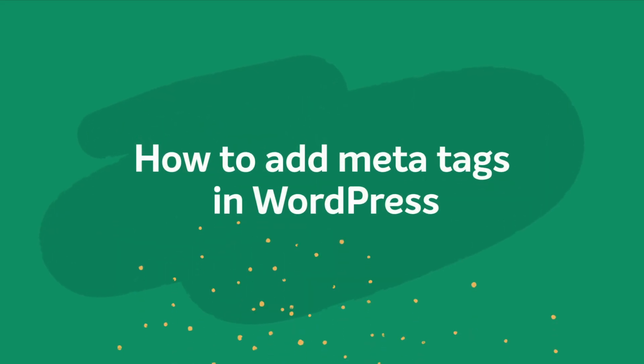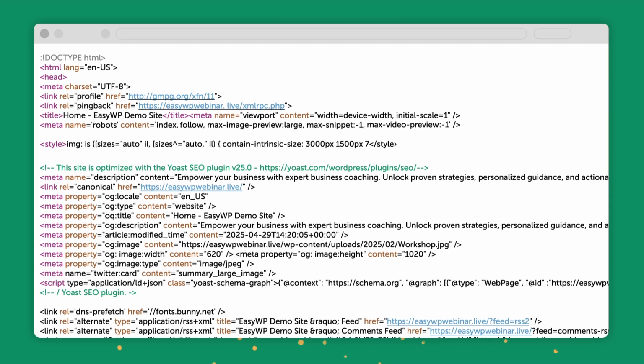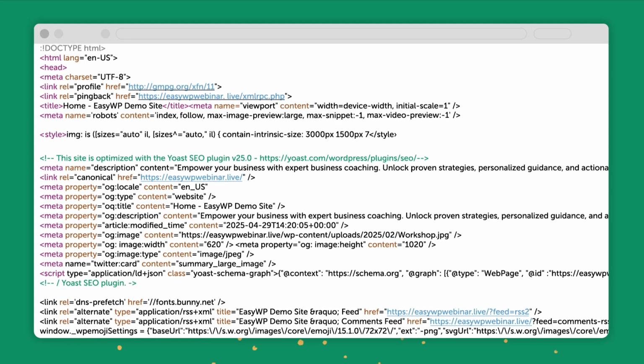Today, we'll show you how to add meta tags to your WordPress site, helping you optimize your website's performance. Meta tags are snippets of text that describe a page's content. They don't appear on the page itself but only in the page's code. They help search engines understand what your page is about.